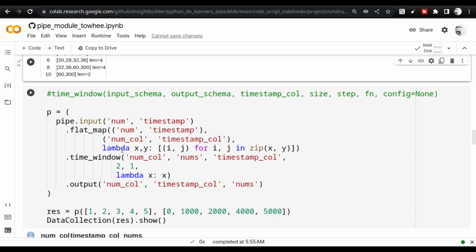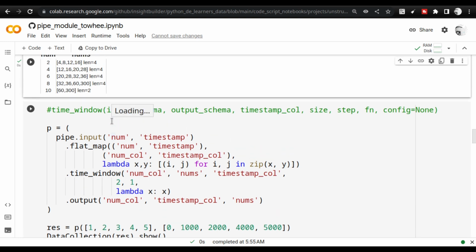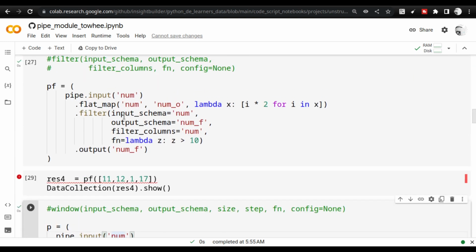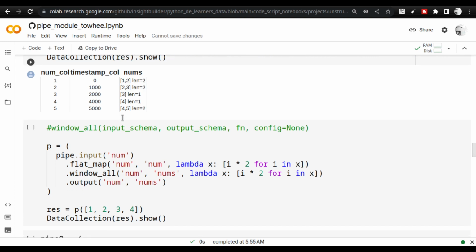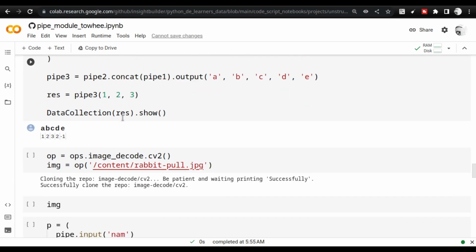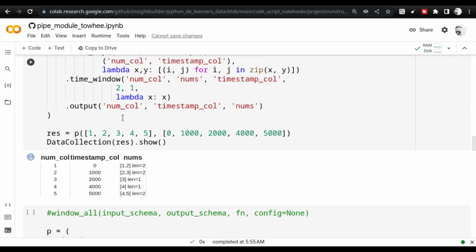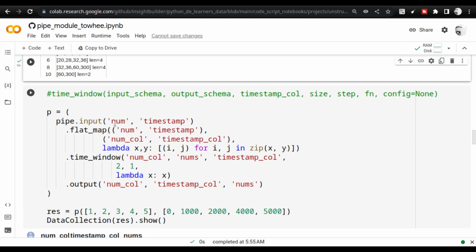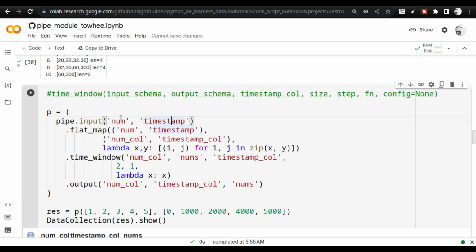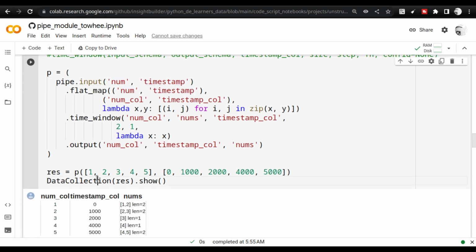But this implementation is actually important. What is happening here is that till now we were working with only one input, correct? But in this case, there are going to be 2 inputs. Excuse me, just let me go up because I skipped it. This is a time window. There will be 2 inputs, that is num and timestamp. So there are going to be 2 inputs and 2 lists. This is the data list that is coming in, and this is the time frame that is coming in.